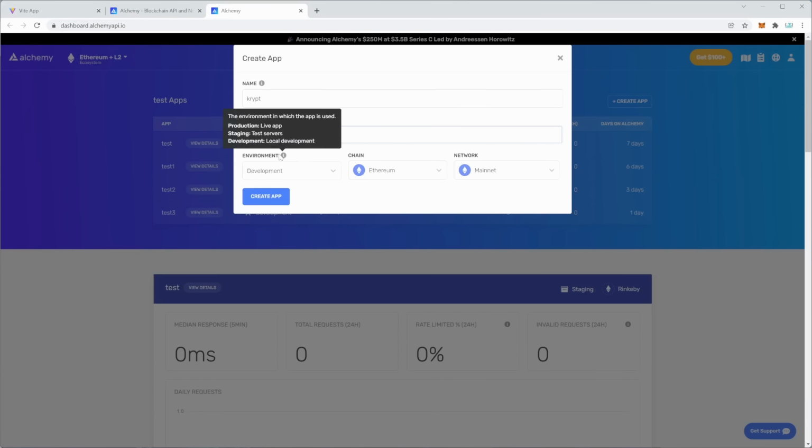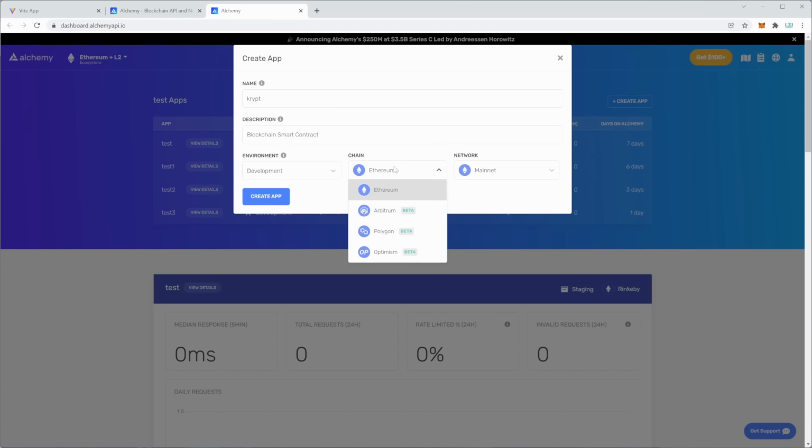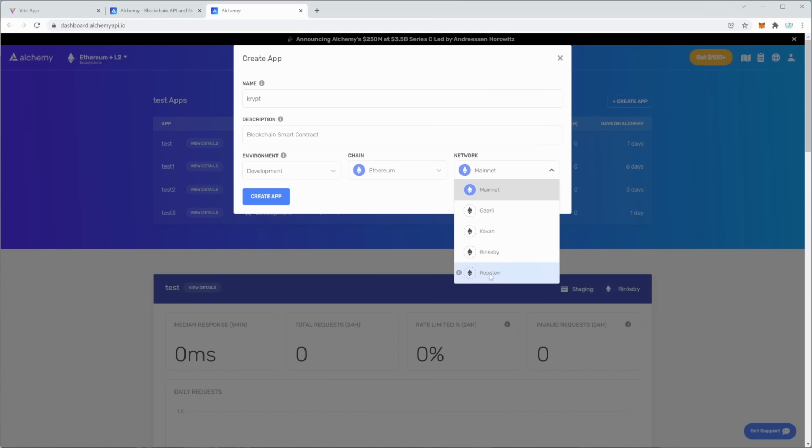The environment is going to be development, the chain is going to be Ethereum, and the network is going to be Ropsten. It's incredibly important that you choose the Ropsten test network for this to work. Of course, later on, you can deploy the same contract on the main Ethereum network. But for now, we're going to stay on the test network so that we don't have to pay real Ethereum gas fees. Let's click Create App.